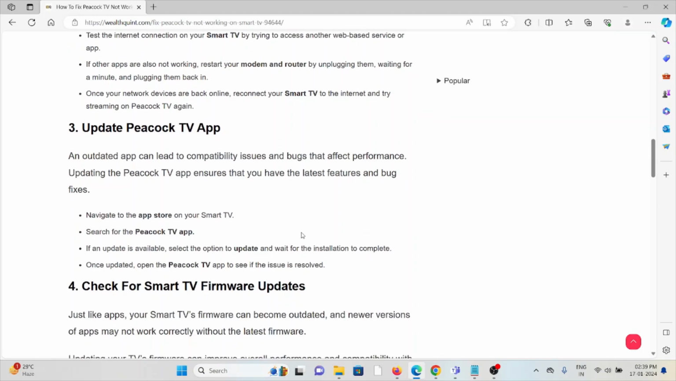The third method is update the Peacock TV app. An outdated app can lead to the compatibility issues and bugs that affect the performance. Updating the Peacock TV app ensures that you have the latest features and the bug fixes.